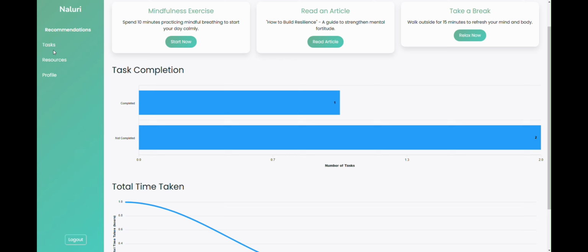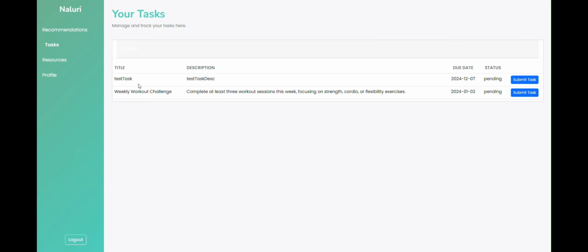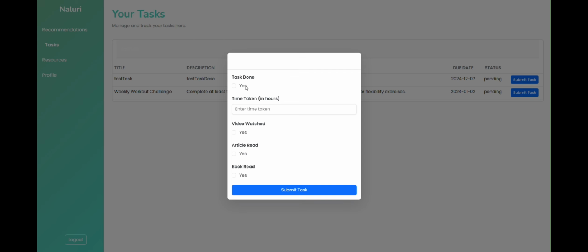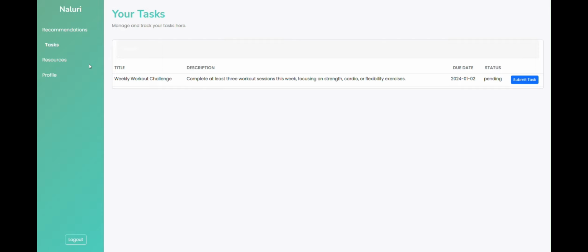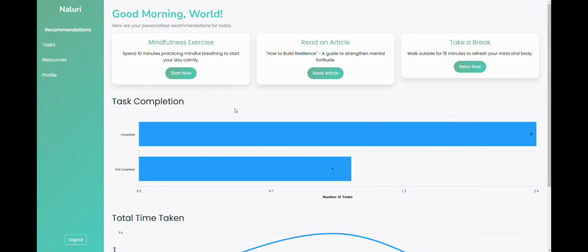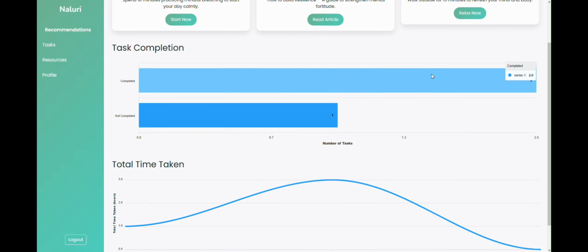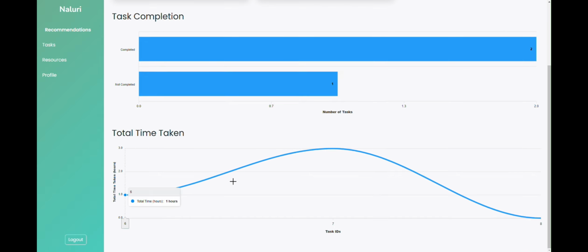Alright, we do one more. So we use test task on that, and then we click submit task. So we click task done, yes, and then for example we click 3, video watched, yes, article read, yes, and then book read, yes. We click submit task, and then we show the pop-up again. Then success, okay. So we click the recommendation. Here, completed task is updated to 2, and then not completed task to 1. And then as we can see here, the graph should update.